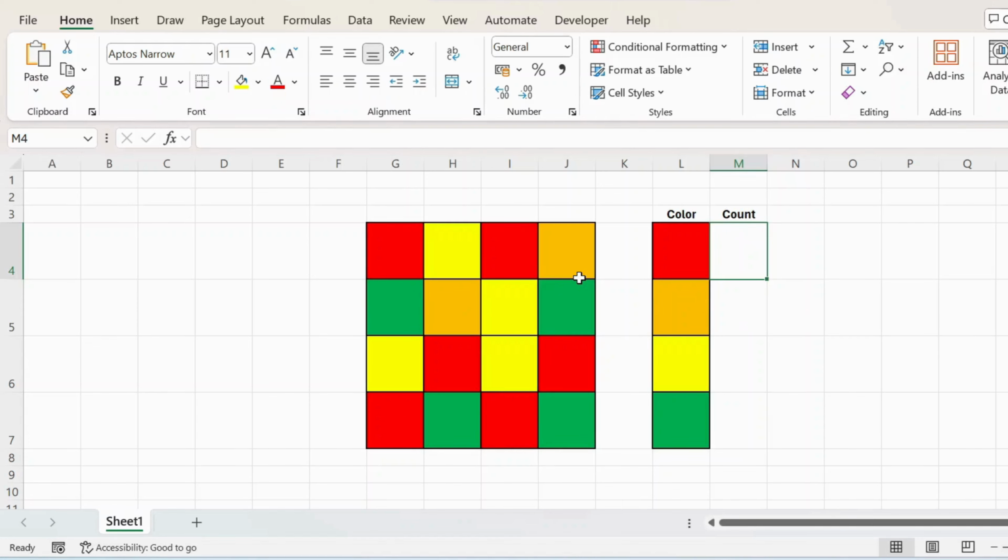Hello everyone, welcome back. In this video, let's see how we can count the cells which are color coded. So we have the colors here and we'll get the count from this table. For this, we need to write a small program.